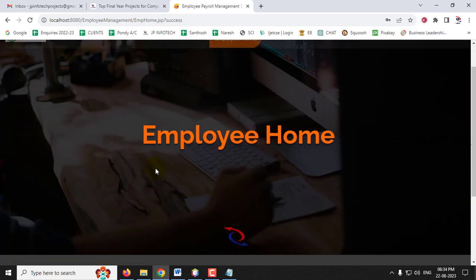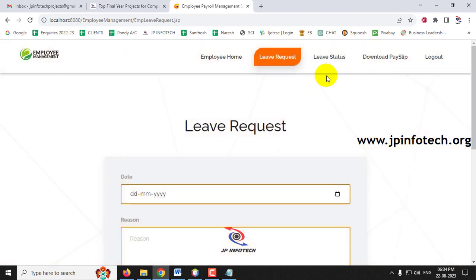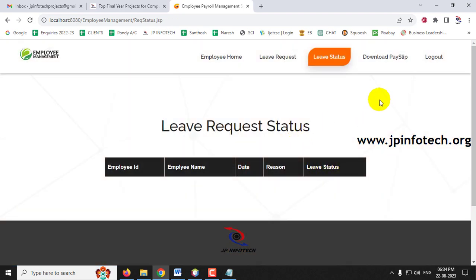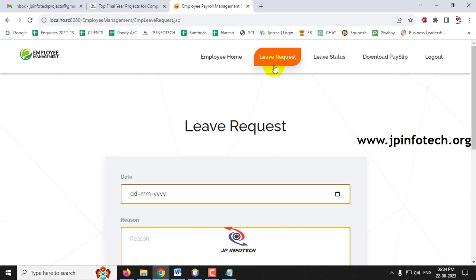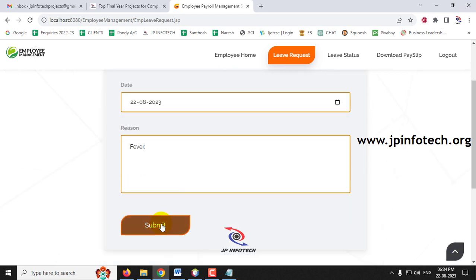It will navigate to the employee's home page. This is the employee home page. The employee has the option of requesting leave, you can check the leave status, and you can download the payslip. Now I'm going to make a leave request. I'll make a leave request for today, and the reason is fever, and let me click submit.